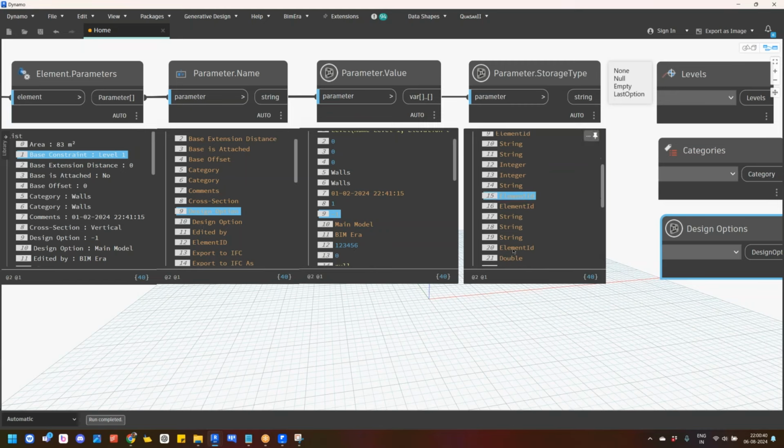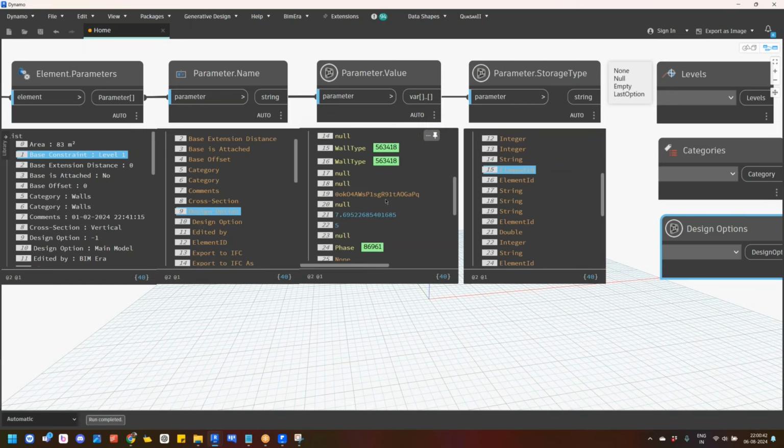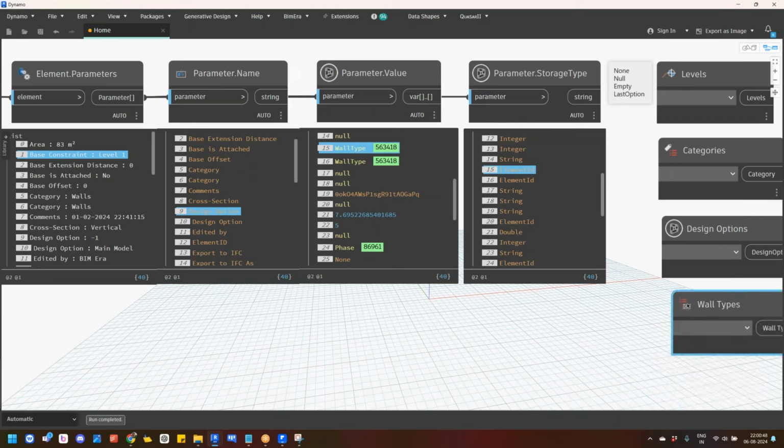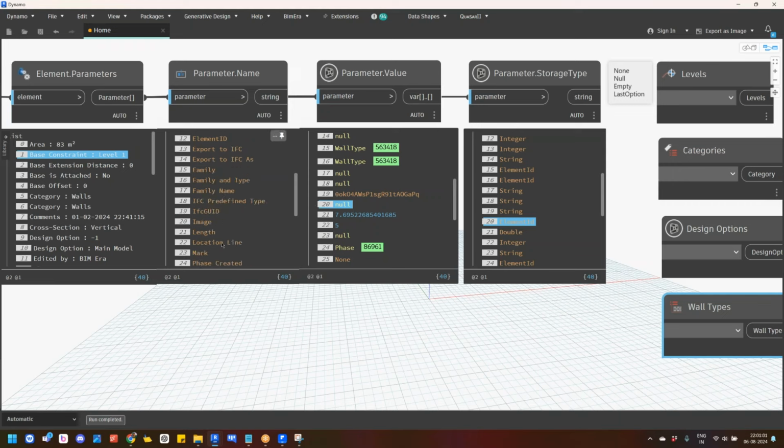And the 15th one, it is an element ID again. Wall type. Wall types, see, you have a dedicated node for that as well. For all the element IDs, we have dedicated nodes, right? So wall type, yes. 16th is also wall type. 20th, what is the 20th one?